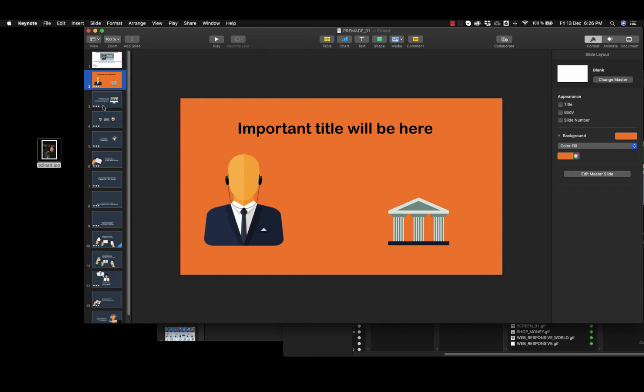And if you want to duplicate this, you just go here and right click and click on duplicate. And now you have duplicated the scene. And of course, you can change the order of these slides. So you can just take this and put it under the next slide by drag and dropping these slides. Okay, so let's continue.